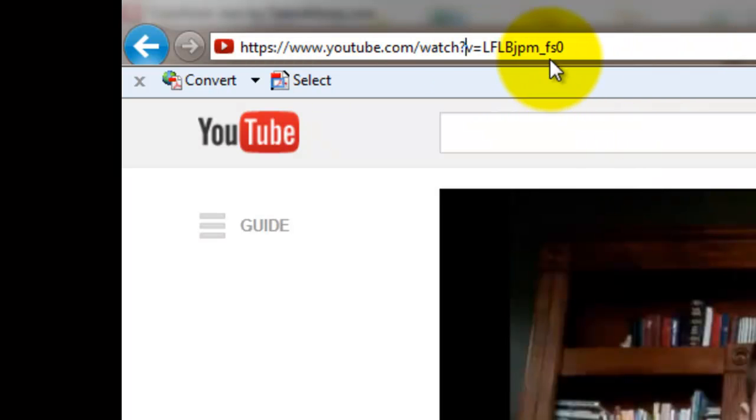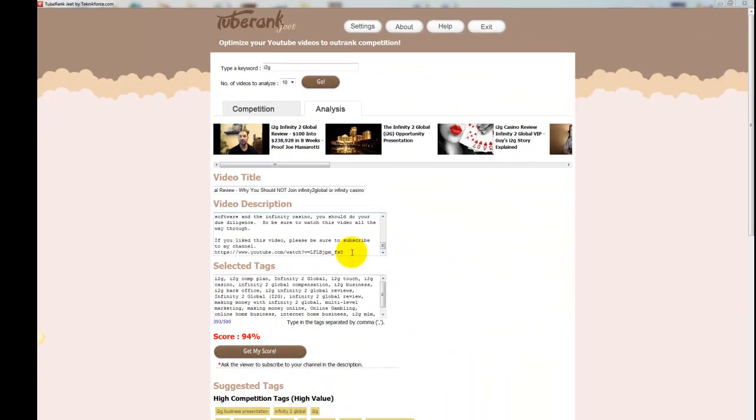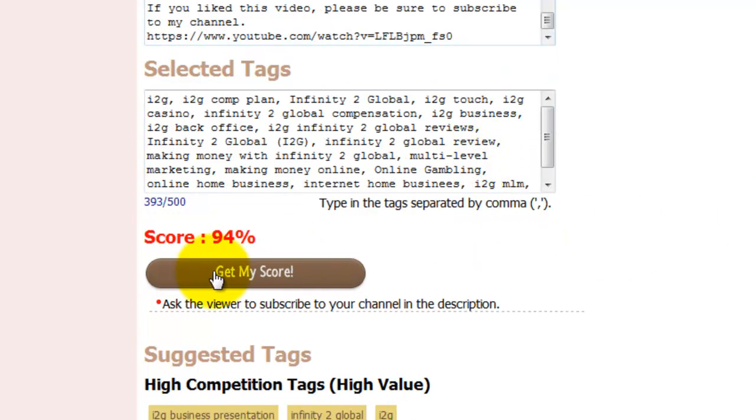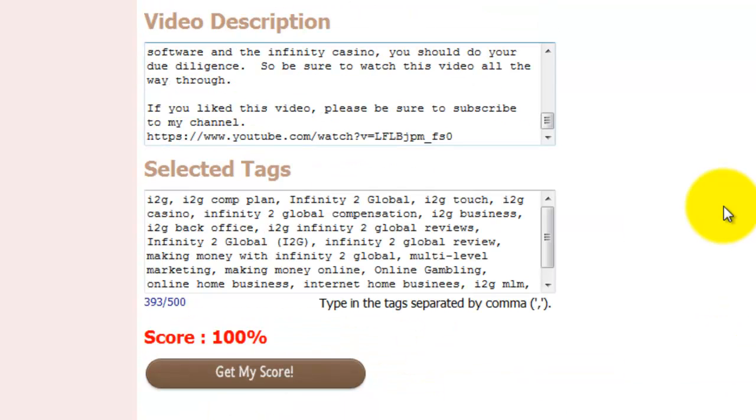So if you have V equals, and then 1, 2, 3, 4, 5, 6, 7, 8, 9, 10, 11 characters is the most you should have after your V equals. You're going to copy that, and then I put that at the very bottom of my description. I've been told that helps with optimization. I'm going to say get my score, and I'm up to 100%. So my video is now optimized for on-page SEO, and now all I've got to do is get my off-page SEO in place with my backlinks, and start getting views.